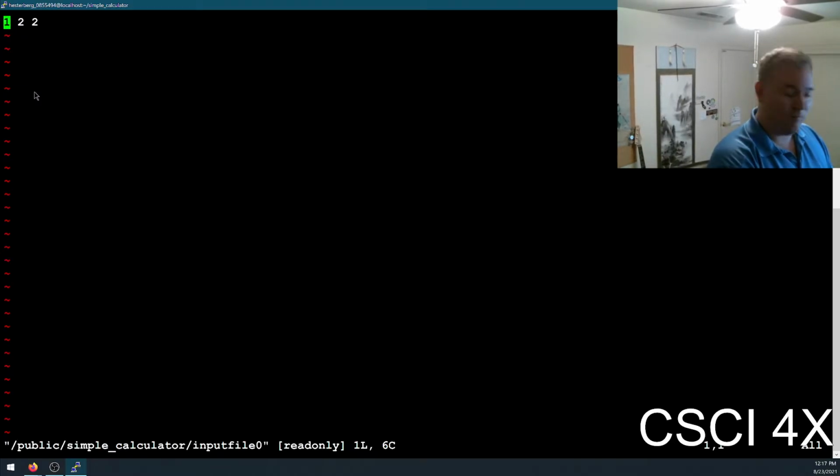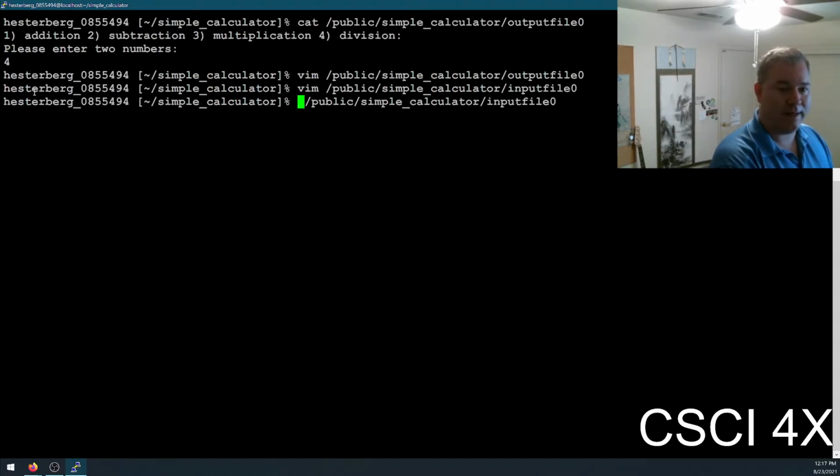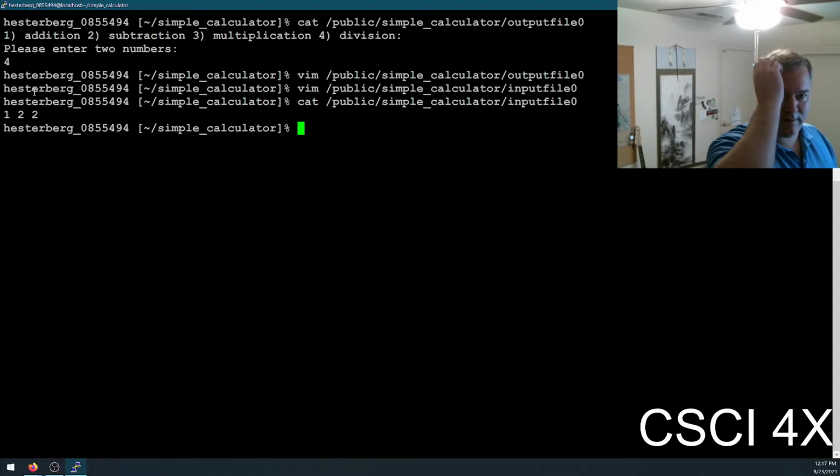And yeah, here's the input, 1, 2, and 2, or I could have catted that as well, 1, 2, and 2. Cat just puts it on the terminal instead of in a separate screen.